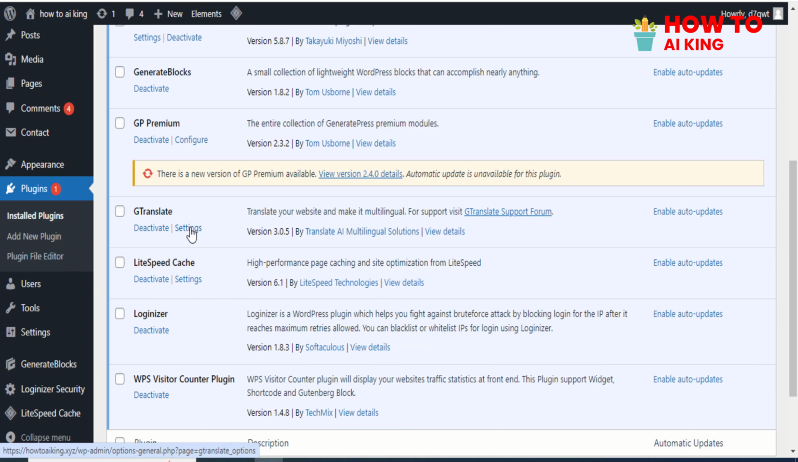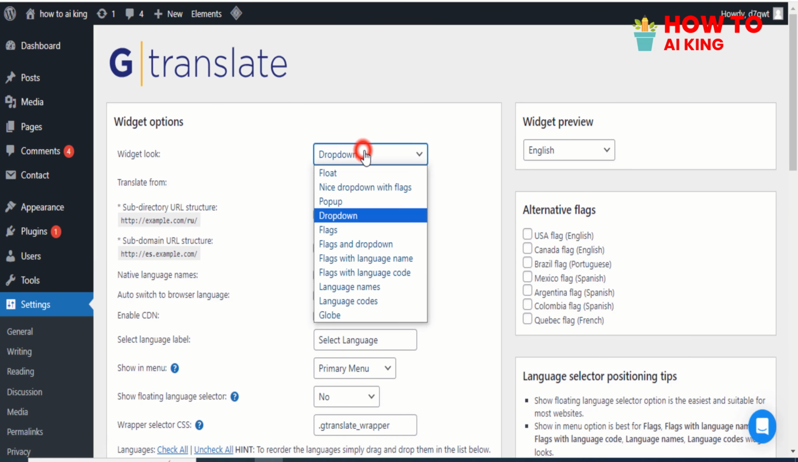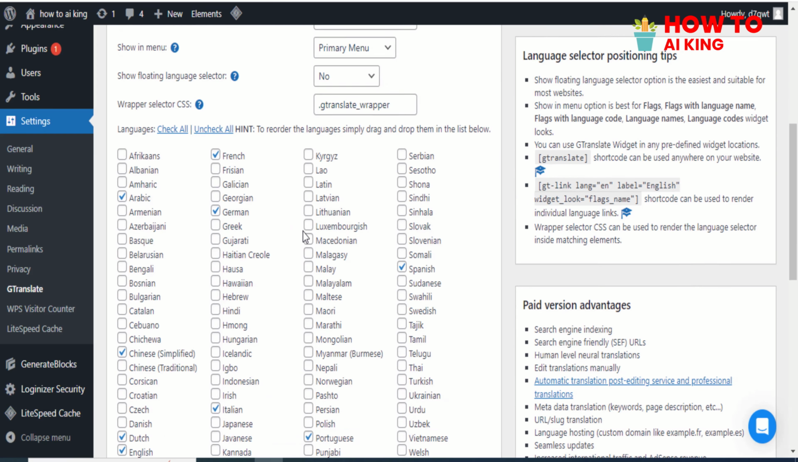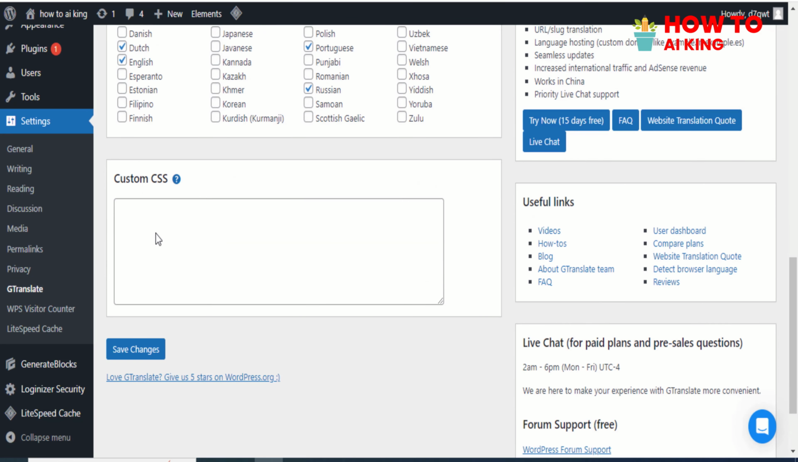Go to the settings of the Translate plugin. Click on Drop-down. Click on the primary menu. Scroll down and click on Save Changes.